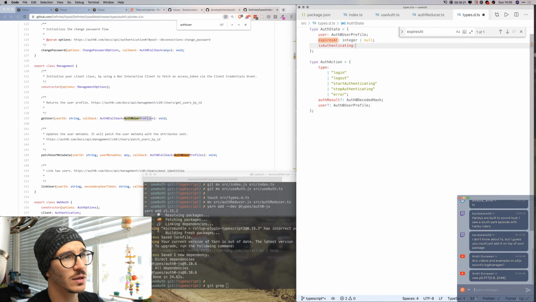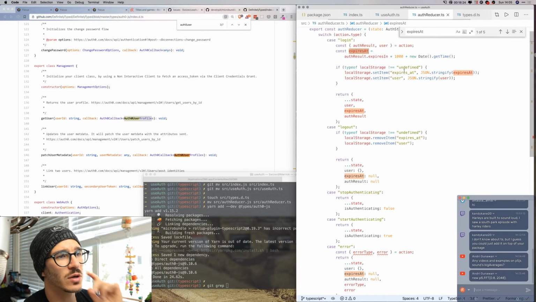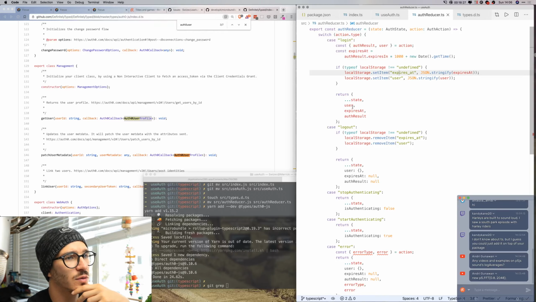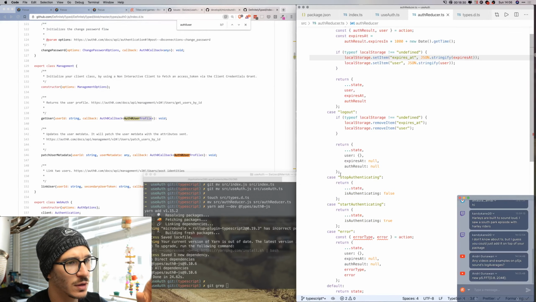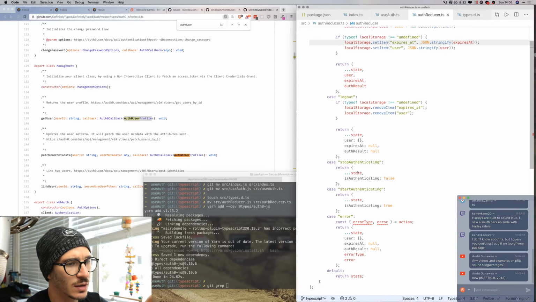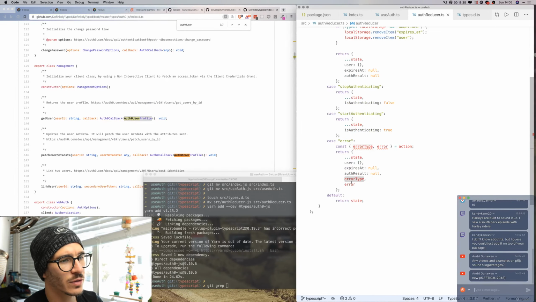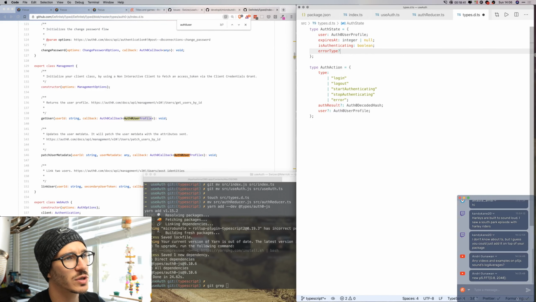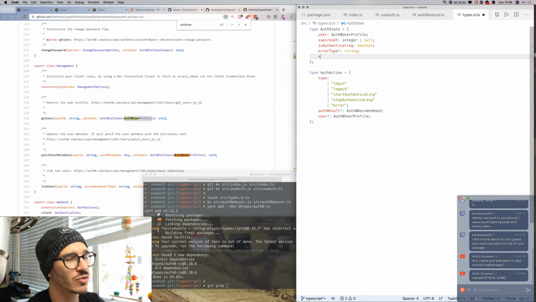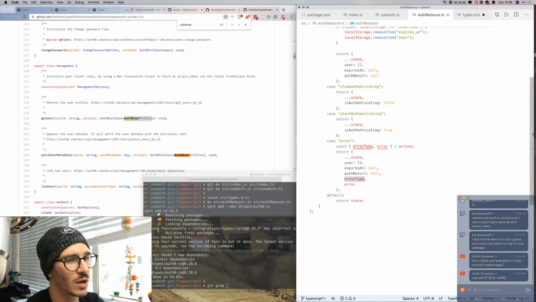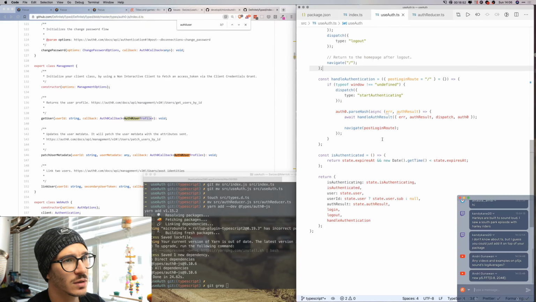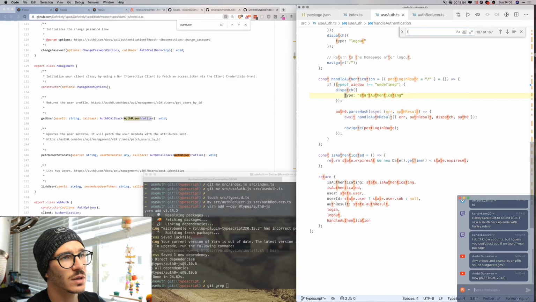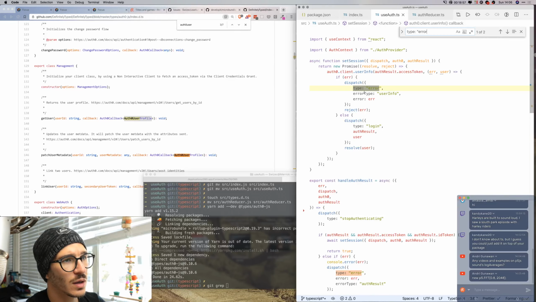Is authenticating, which is a boolean. What else does the auth reducer have? It's defining user, expires at, auth result, is authenticating, and we also have error type and error. Alright, so we can have an error type, which is optional, and I think that's a string, and we can have an error that is optional, which is a, what do errors get? Dispatch, okay, type error. Error will be just an error.